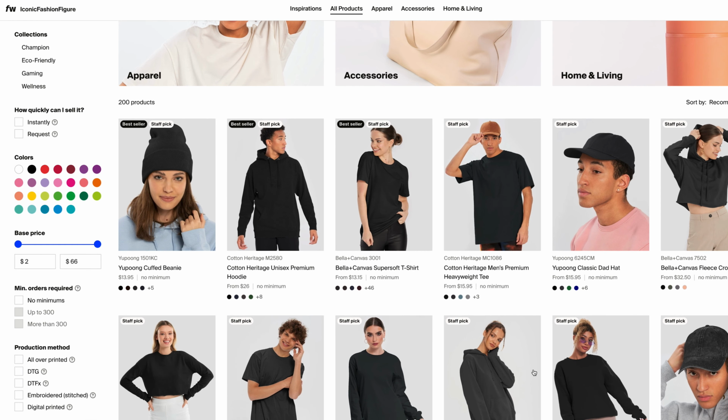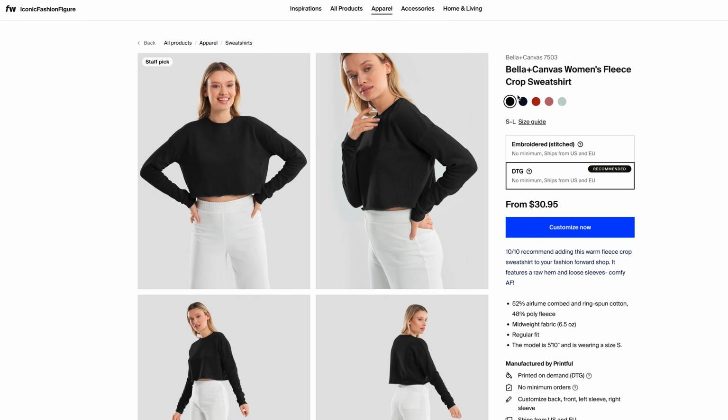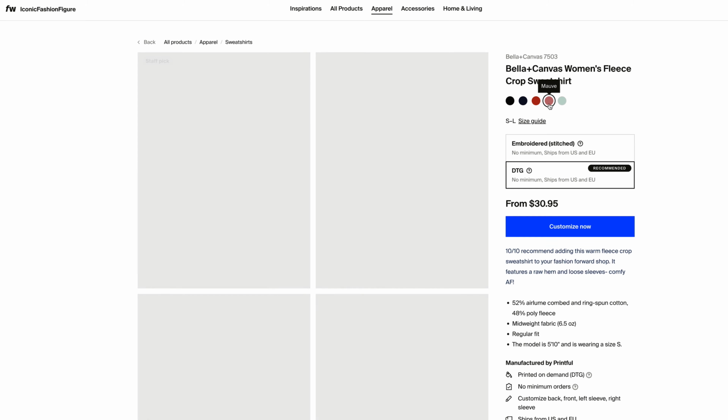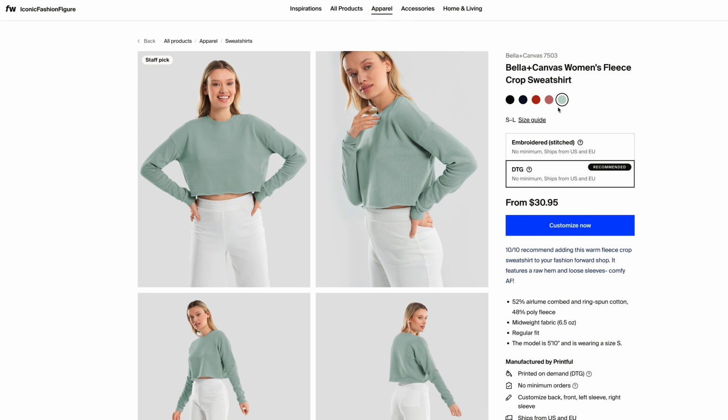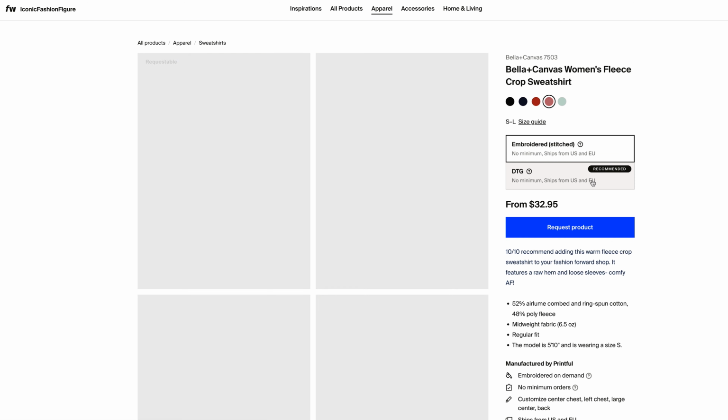So I'm just picking this cropped sweatshirt for females. There's a bunch of items you can choose from, but I'm going to go with this one. And then there's also colors that you can select, which technically you can choose all colors in the end, which I'll show you in the design process later, but I'm just going to select this color. Then you have the option of direct to garment or embroidery. I'm going to stick with direct to garment.